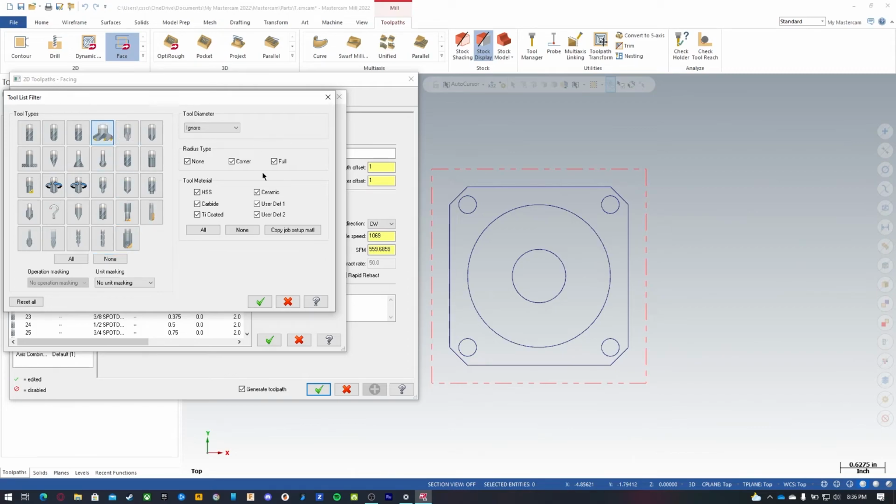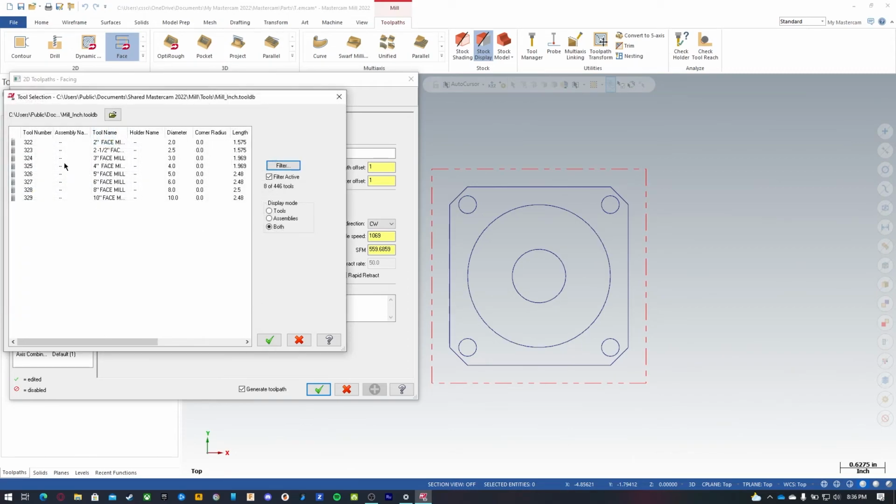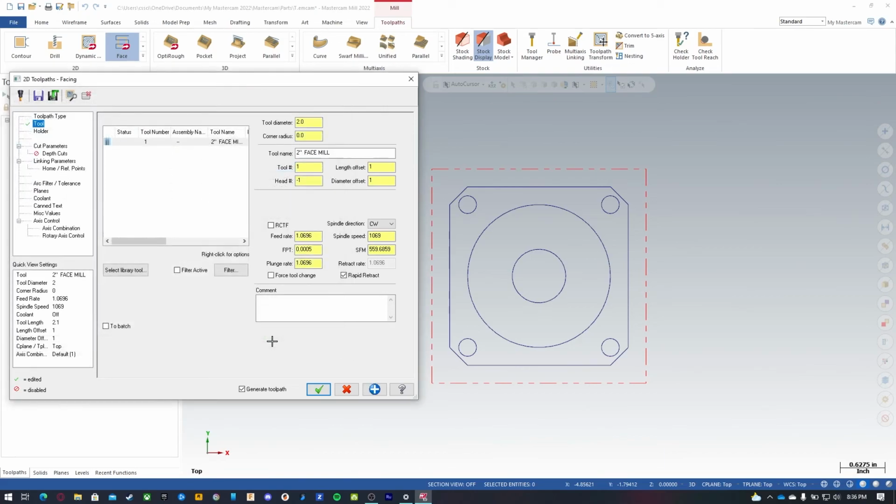Click Face Mill to enable it, and you can specify diameter or not. So here we have a list of different sizes of face mills, so let's click number 2. Now as you can see, it's specified as number 1, and we can define our settings.